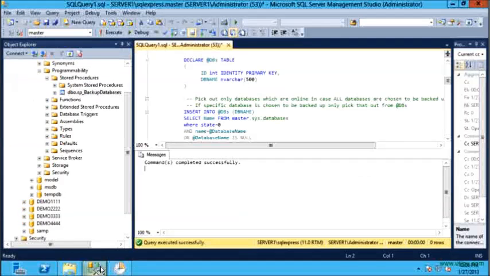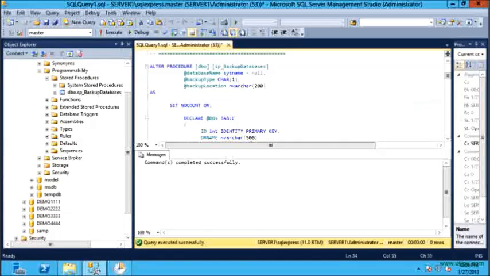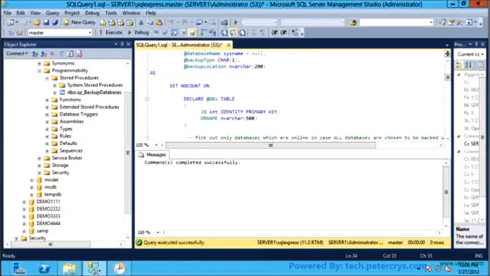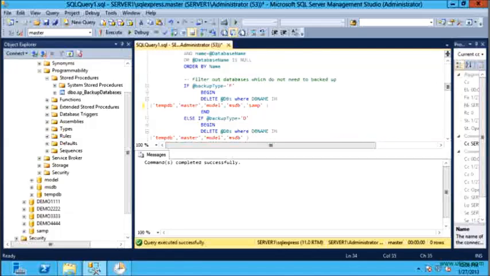Let's go back to SQL Server Management Studio and scroll to the line where it says filter out the database which do not need to be backed up. I'm going to remove one database name from here. The database name is master. So let's do this. Let me just delete this one. Okay, and click on execute.